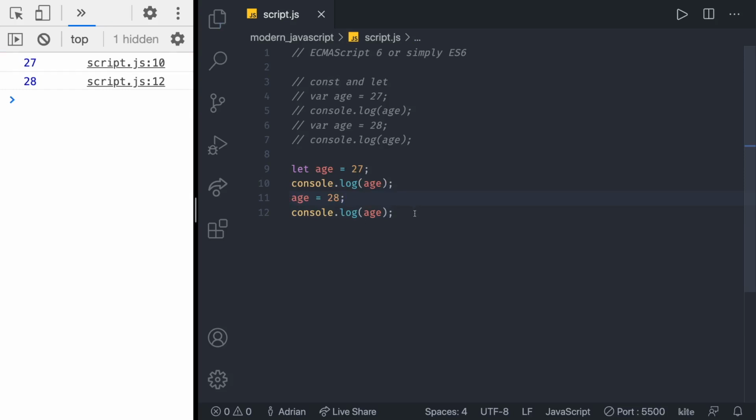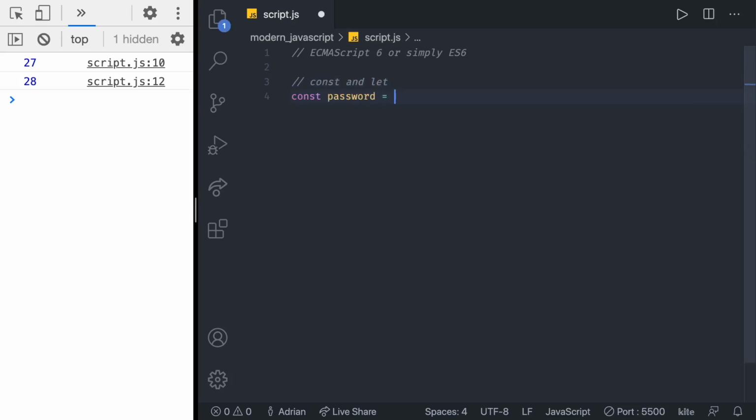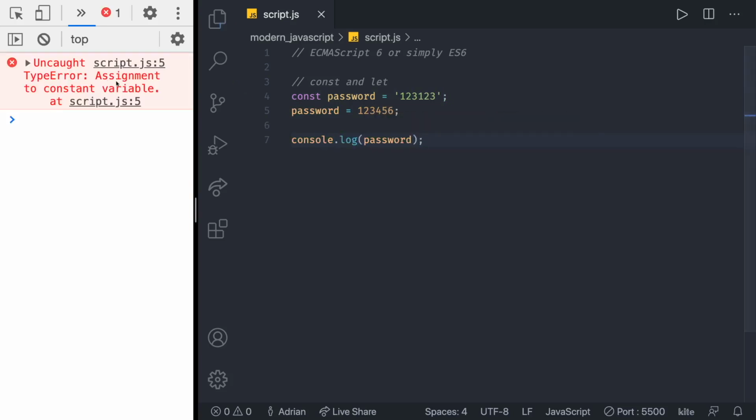Using const, we can specify that the variable isn't going to change. So const password, and let's do 1, 2, 3, 1, 2, 3. Now, if we set password is equal to, let's say, 1, 2, 3, 4, 5, 6, and now if we try console logging it, password, as you can see, assignment to a constant variable, that is indeed an error. That's great. If you never want to reassign variables, then we can use const. But you already knew all of this, so let's move to the next most widely used ES6 feature.